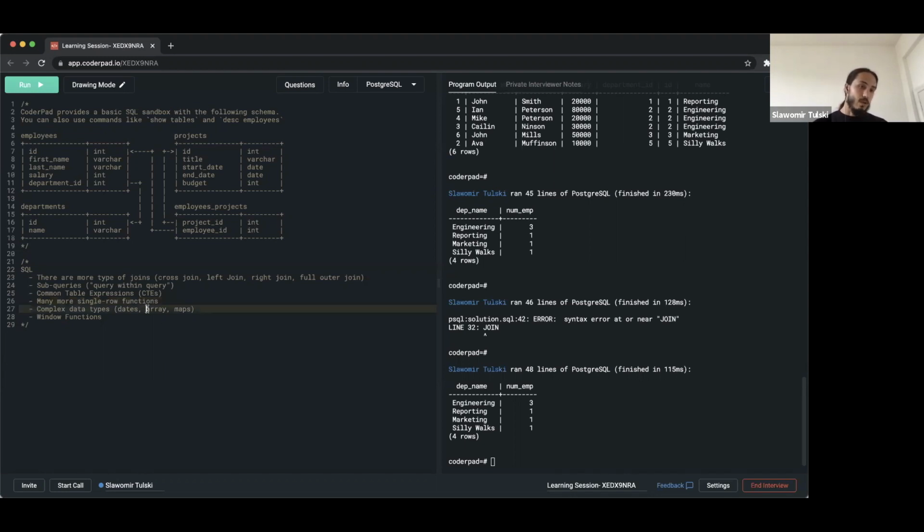The next thing I would go after is complex data types like dates, arrays, maps. So far, we worked on numbers and strings, but depending on the database, there may be pretty complex data structures like maps or arrays, which allow you to store more information in different ways. It may be really useful for some use cases, but definitely not for the basics.